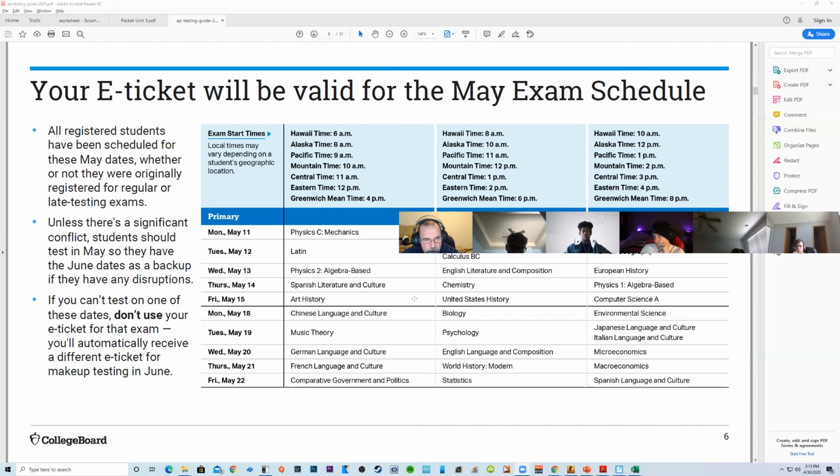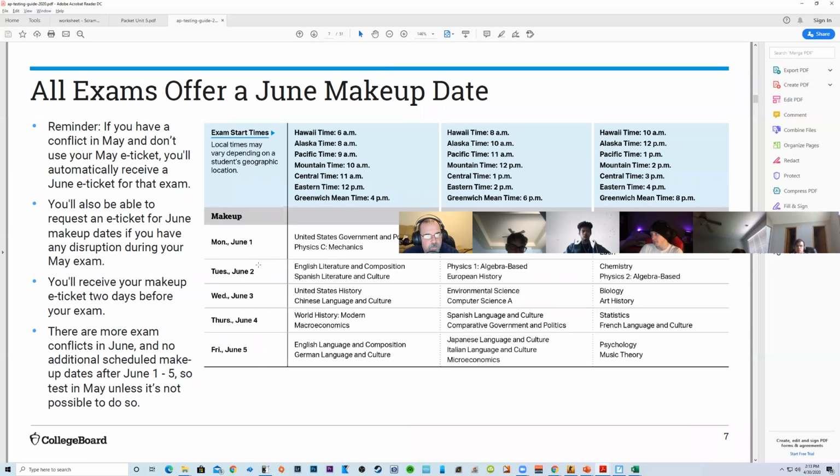And we can see that on May 15th, right here is the computer science A. Now, if you have other AP classes that you're taking, this is the schedule for all the other ones as well. Here's the June schedule if you have to make up anything. I didn't see where ours was. Maybe you can see it. Here it is right here. On Wednesday, June 3rd is the makeup if that is something that you're going to have to do.